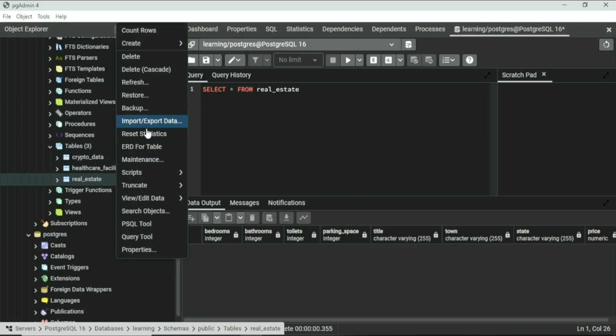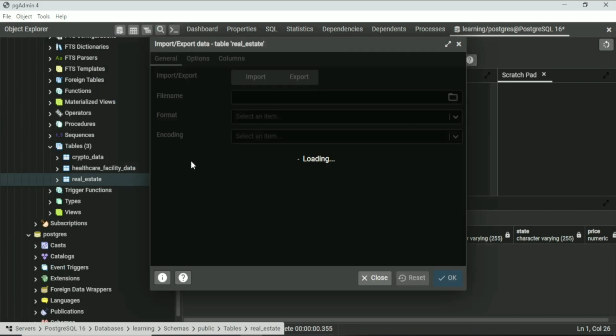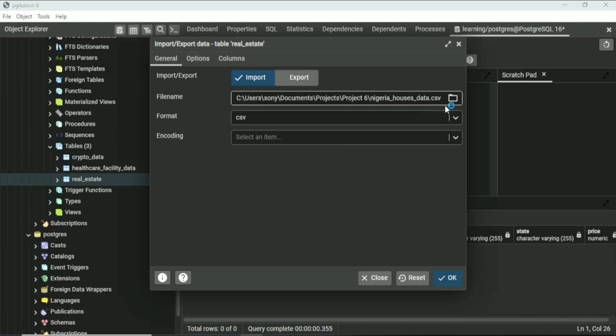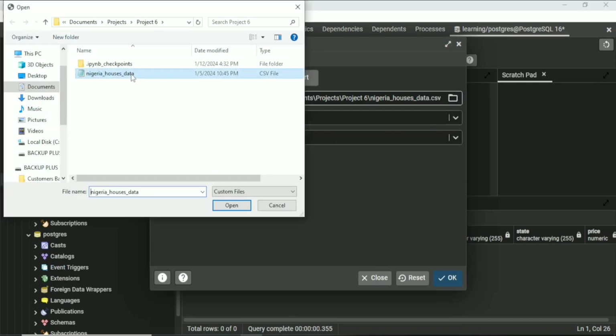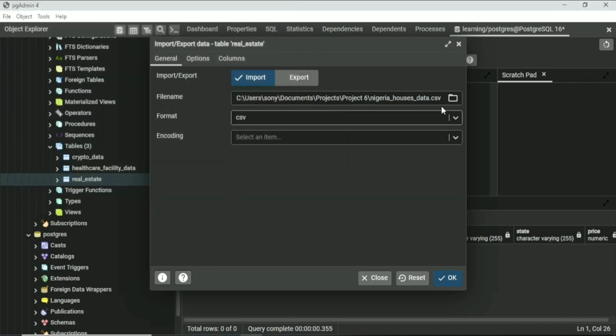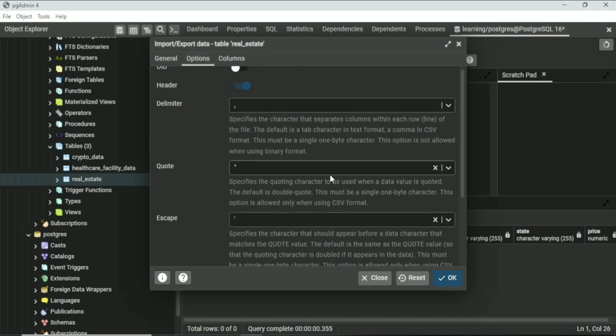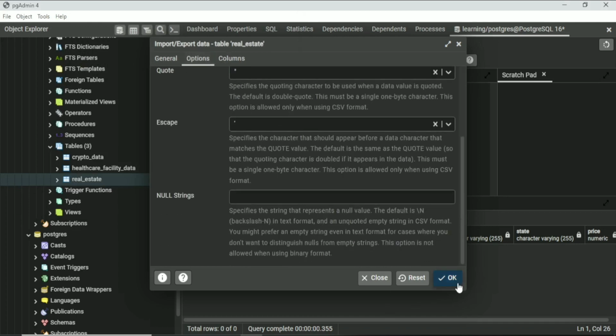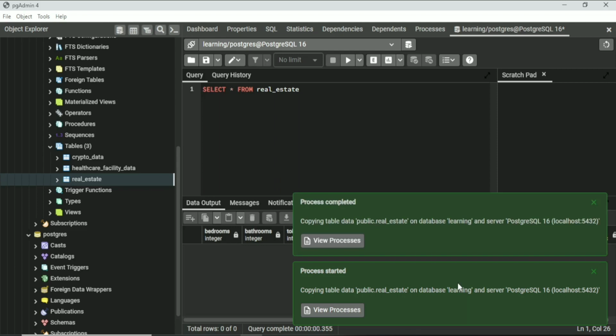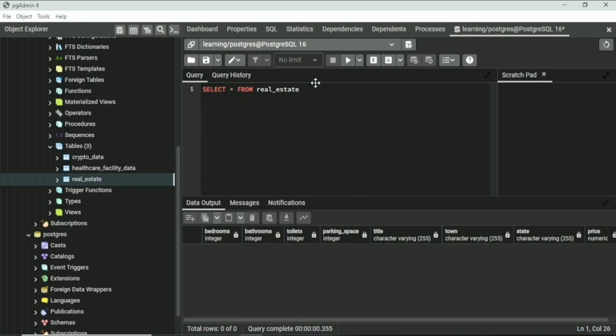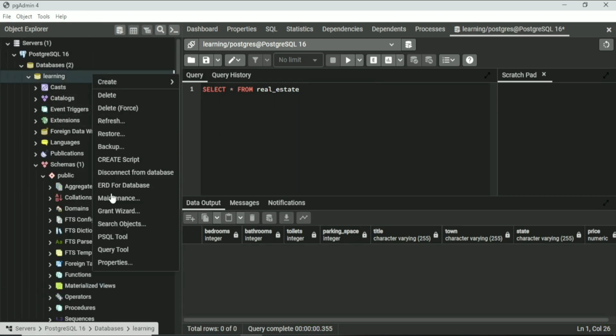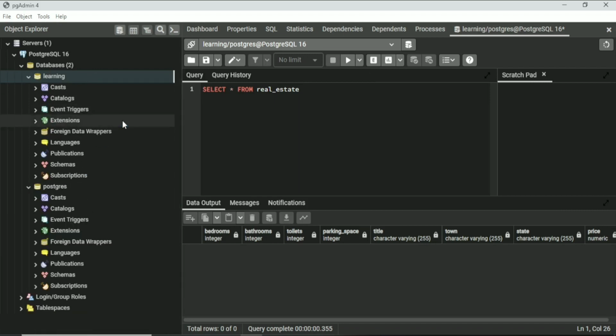So we now have to import the CSV file again. It's the same location. You can select it, see, the same, and the other settings are just the same. Process started and it's completed. We just have to cancel this. Now let me refresh this, and then run this again.